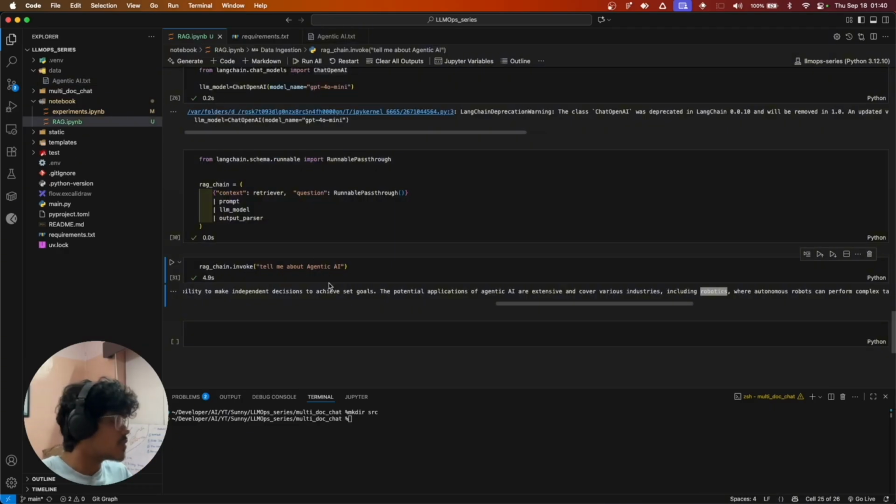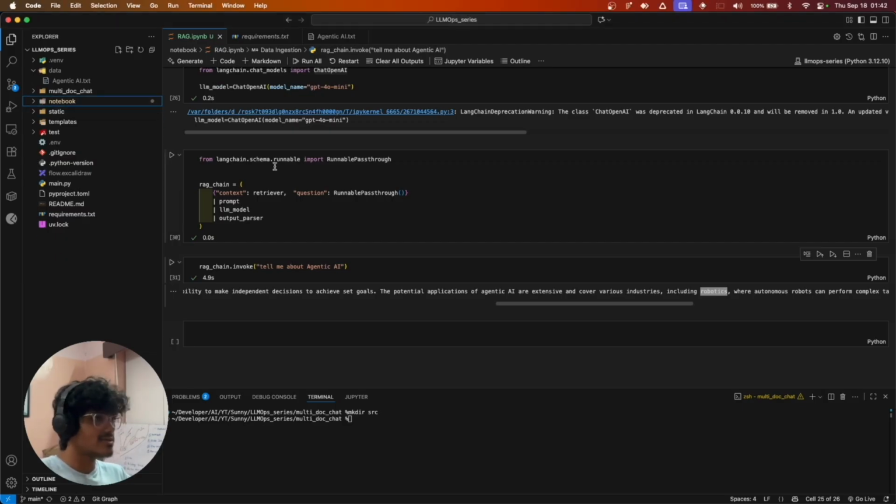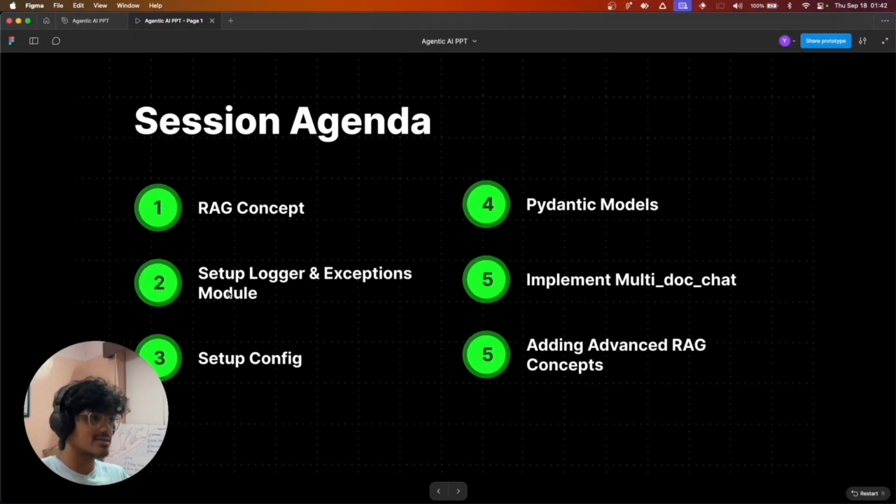So this is how to code a simple RAG application, but we have coded the RAG application in a Jupyter notebook. Further in the session, we will see how to code this RAG application in a fully modular fashion. I hope you understand what RAG is, how it works, and how to code it in a simple manner in a Jupyter notebook. Now let's go ahead with the next agenda.